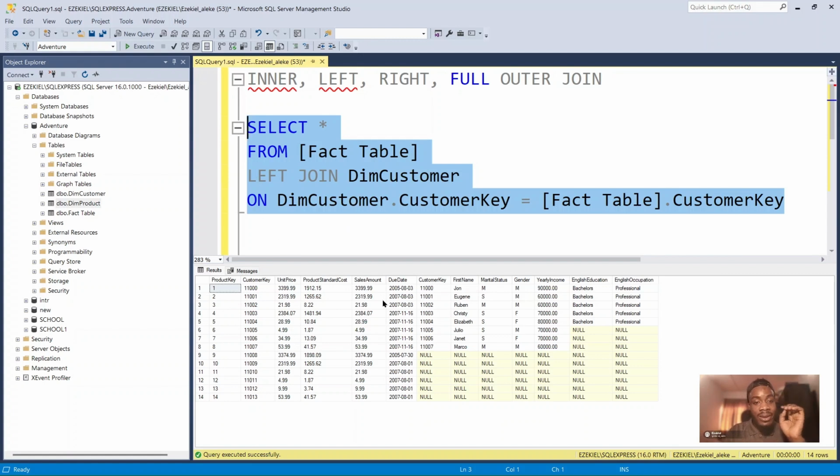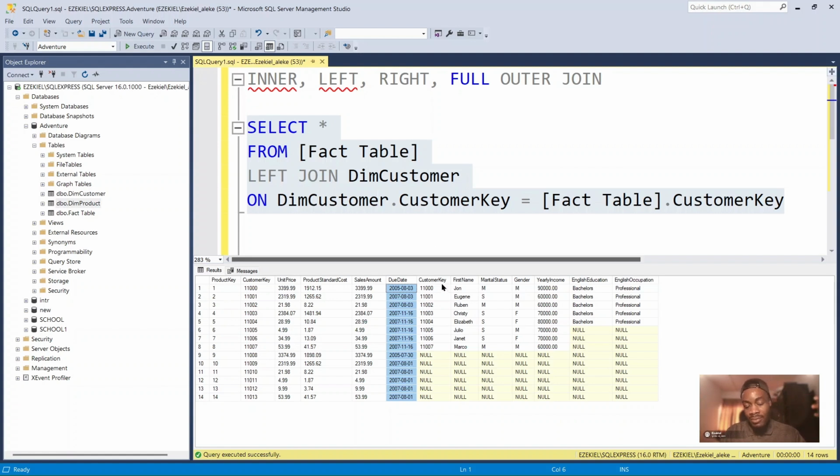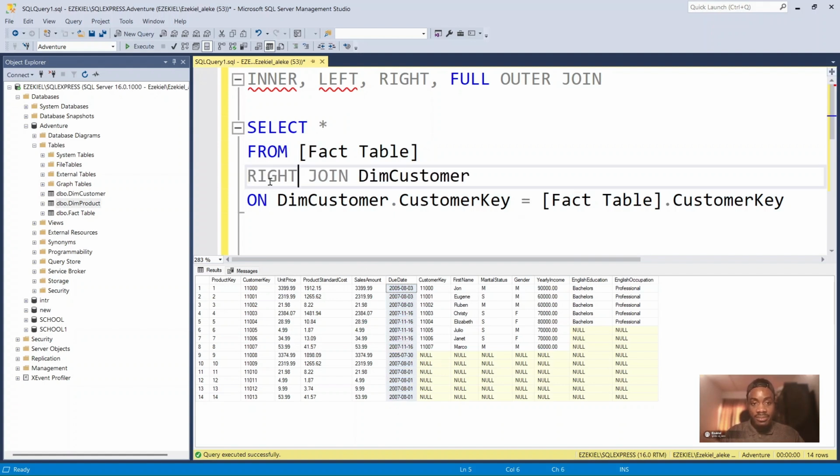So the left join will return everything from the first table. The first table is the left table. Okay, so it returns everything from the first table for you. That is, from the product key to the due date is the first table, which is the fact internet, the fact table. So the 14 rows from here are going to be returned, and then joined to the corresponding value from the dream customer table, and everywhere you don't see any value is going to be replaced by null values. Okay, so that's how left join works, and let's see how right join works.